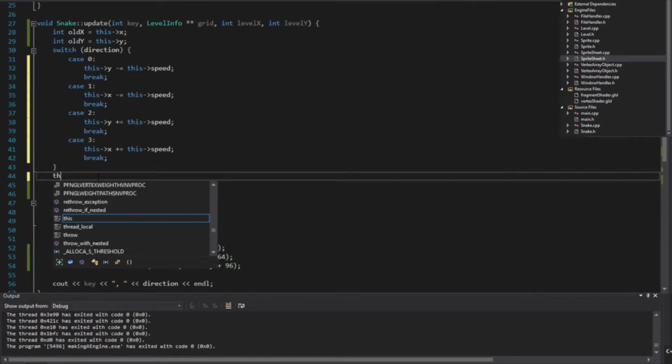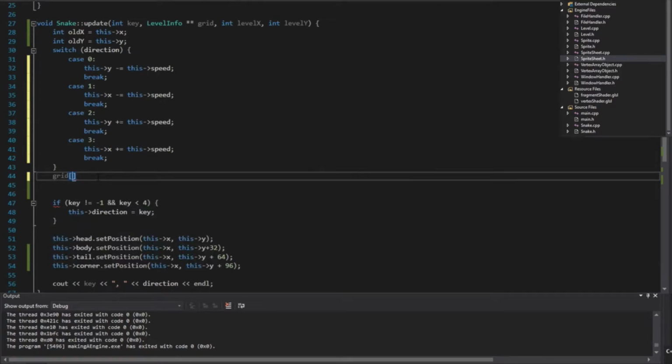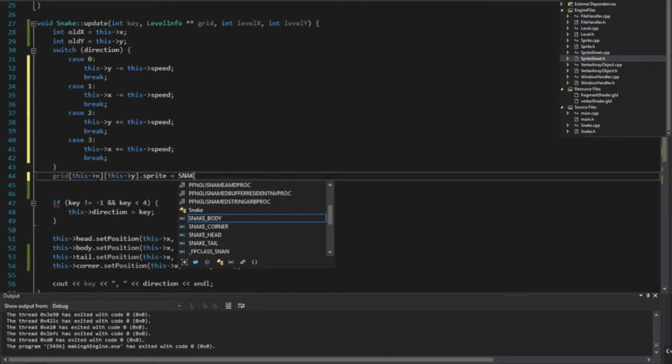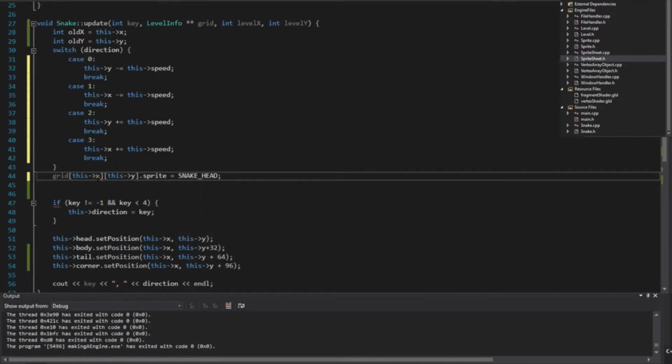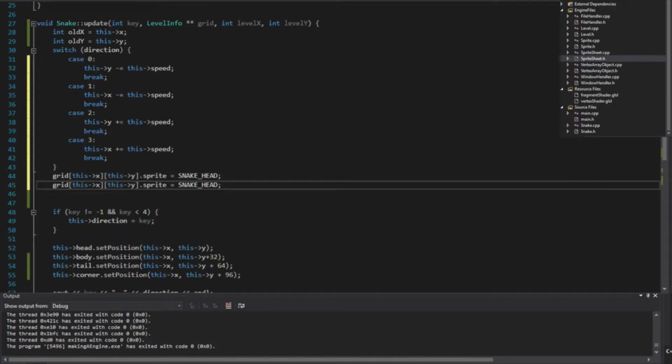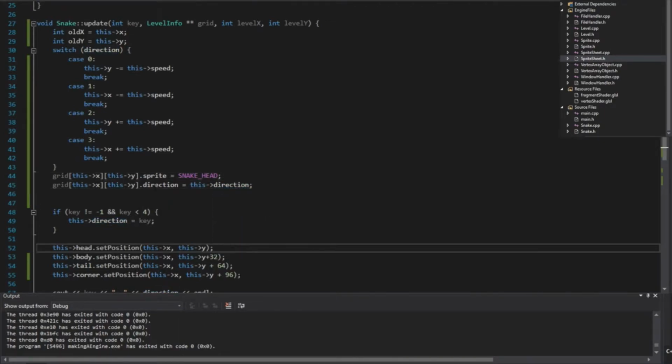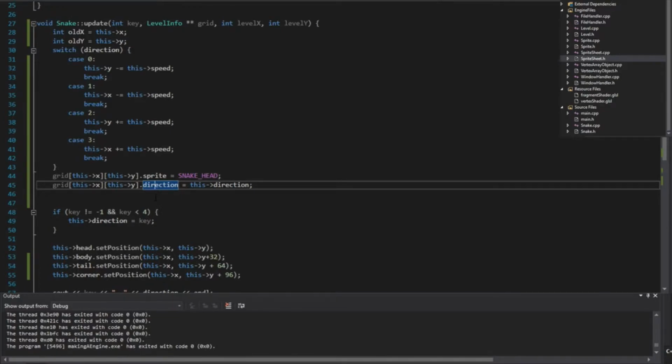So grid this X, this Y, dot sprite equals snake head, and direction equals this direction. Right, so now we've just updated where the snake head is. We've just added this snake head position, because we'll go through this when we're drawing in a minute.